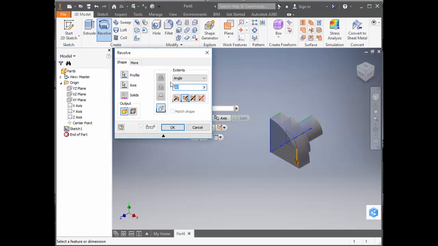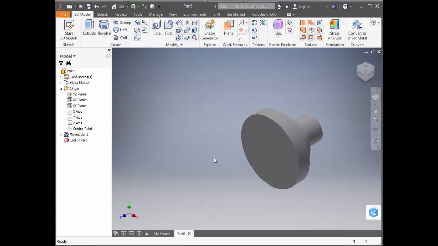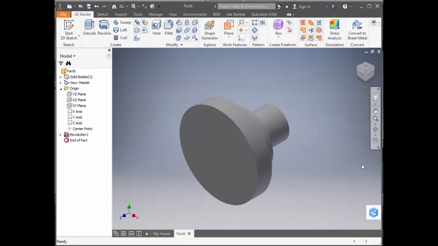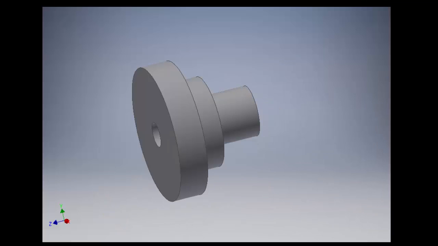In this case, I will use the full extent, and the simple shaft is created. What if we wanted a hole through the center of our shaft? We could certainly edit our first part to add the hole, but here I'll start all over.